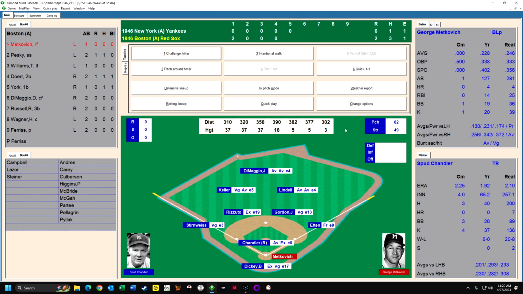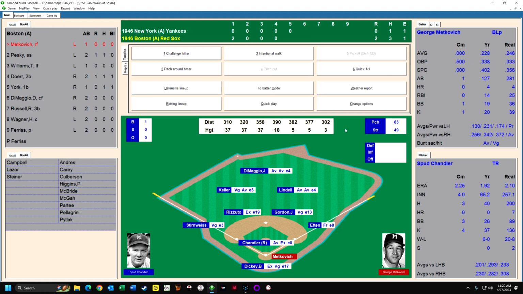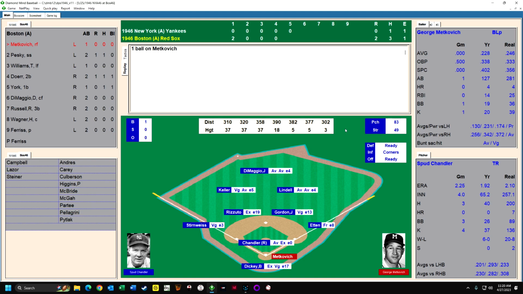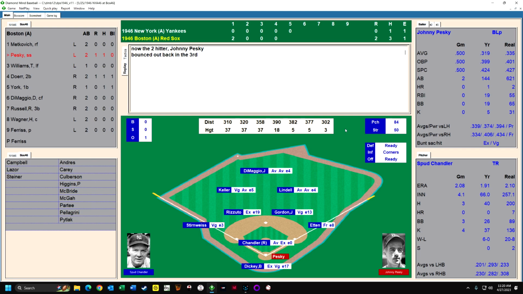So normally you don't have to do this quite so much, but I'm going to hit M, and I'm going to do 1-3 so that they're playing in out the corners. He drew a walk the last time. There's ball 1, 1-3 again, and there's a one-hopper to second base, 1 away. And Pesky is also very good at hitting for a bunt for a hit, so I'm going to do 1-3 with him also.